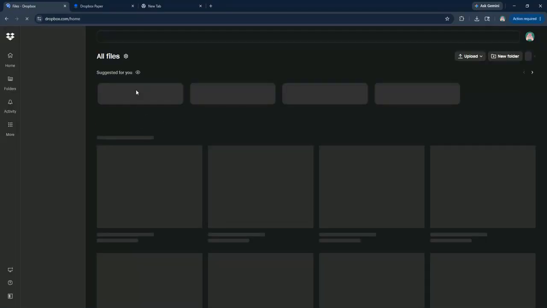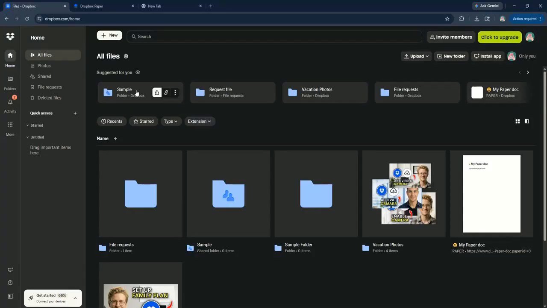Dropbox also offers a search function at the top of the page, allowing you to quickly find any document or folder without scrolling through everything. This can save you a lot of time, especially when you're in a hurry.